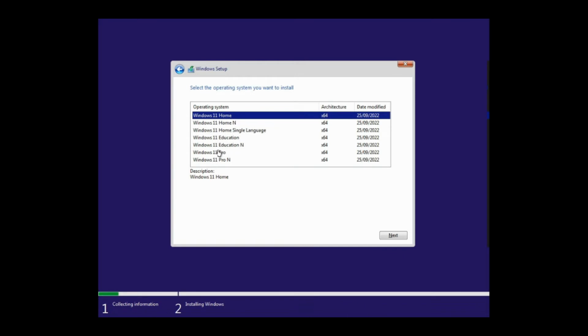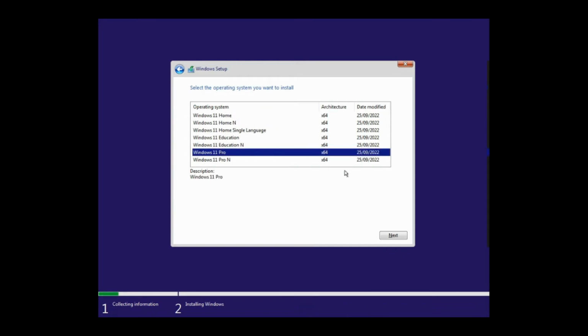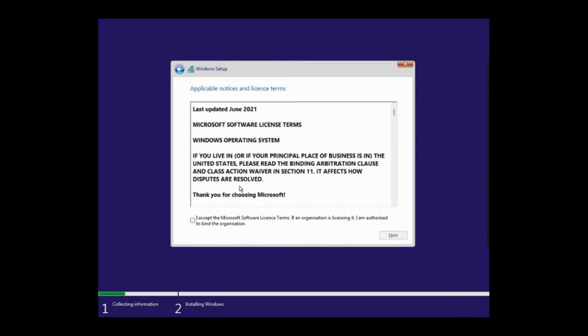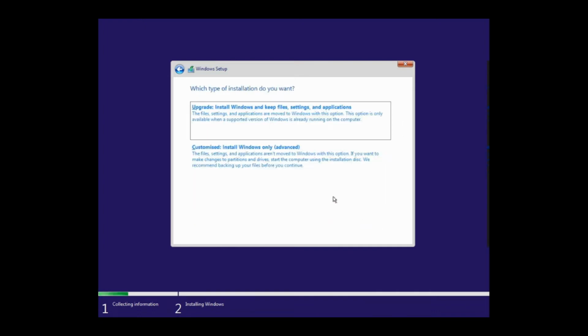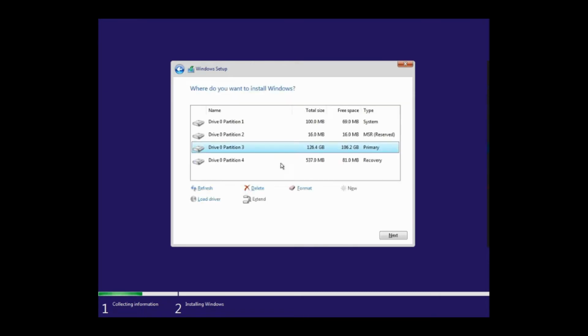Now click on the version of Windows you want to install. Then click Next. Read the software license terms. Click the checkbox to indicate you accept the terms. Then click Next. Click for a customized install.